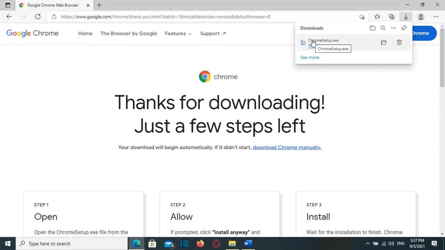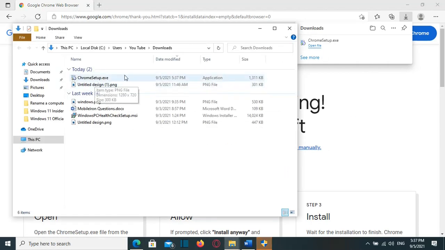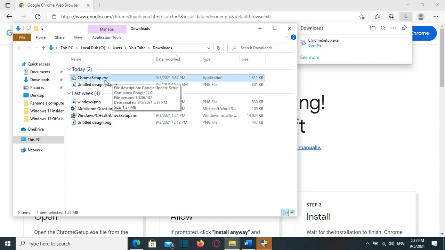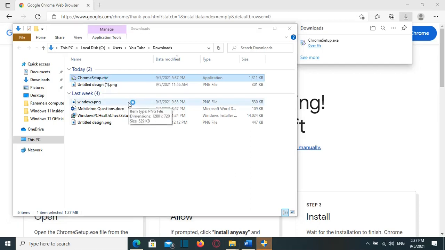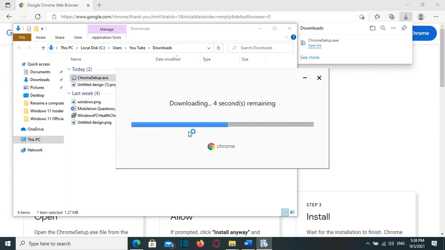It will show over here the executable file of Google Chrome. I just have to open the file, or you can browse to the downloads folder. I'm here in the downloads folder of my computer and I just have to double click the executable file of Chrome setup, and then the installation of Google Chrome will start. So downloading, 6 seconds remaining, so it will not take a lot of time to download and install Google Chrome. Now Google Chrome is installing.